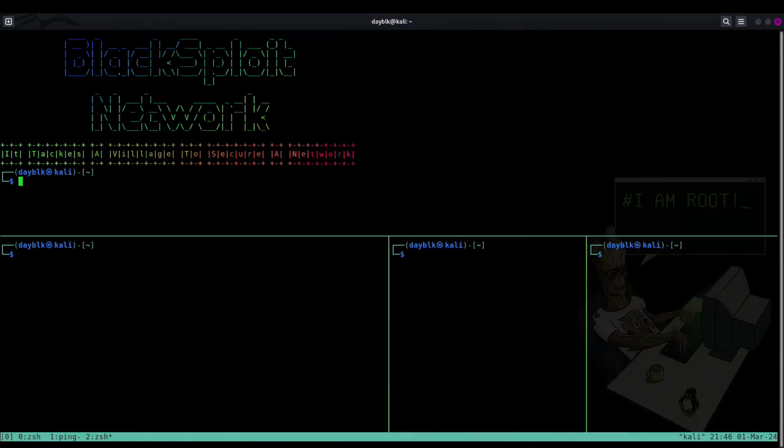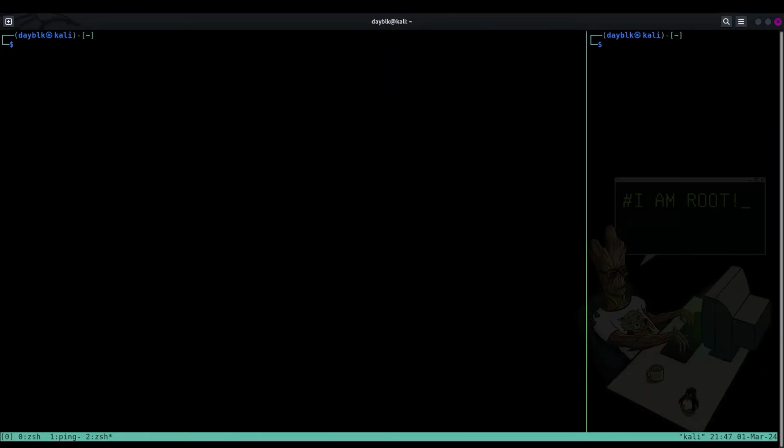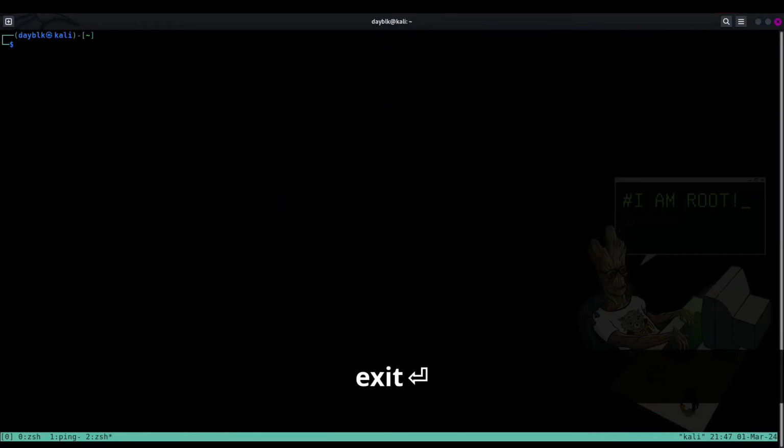Well, almost. Just type exit within the pane and poof, it vanishes like a magician's assistant. Remember, exiting a pane only removes the pane itself, not the entire window. Think of it like closing a tab in a browser. The window with the other panes still remains.